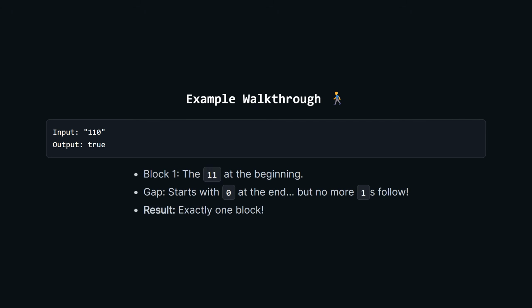Now let's try 110. We start with a block of two ones. Great. Then we hit a 0. Our block is finished. We check the rest of the string, and there are no more ones. This means we only ever found one single group of ones. So this input is valid, and we return true.